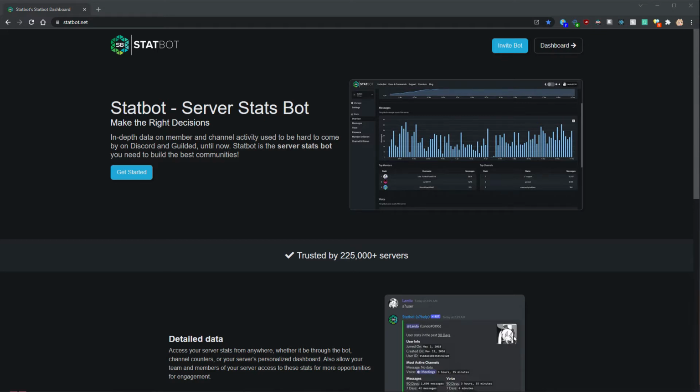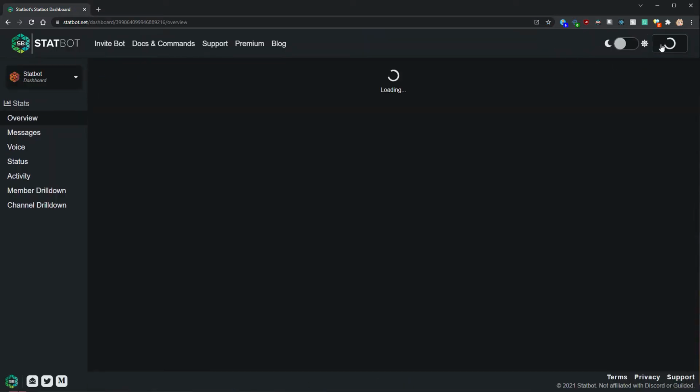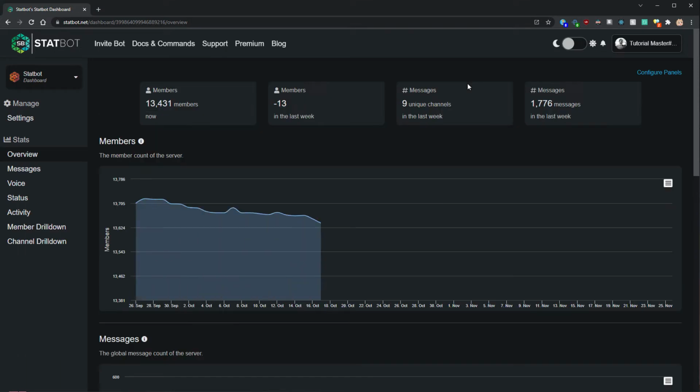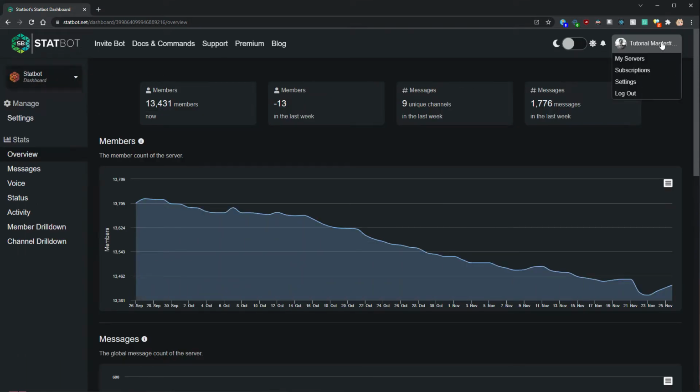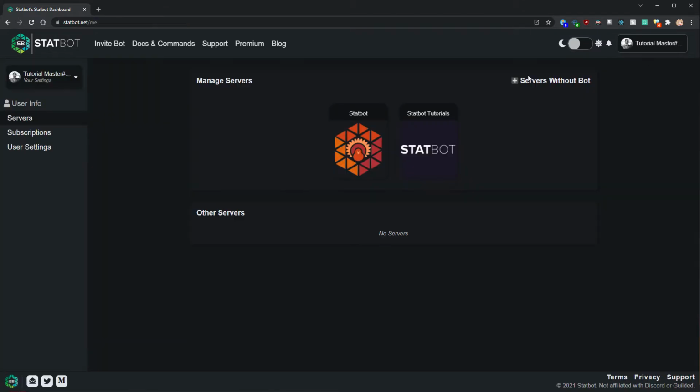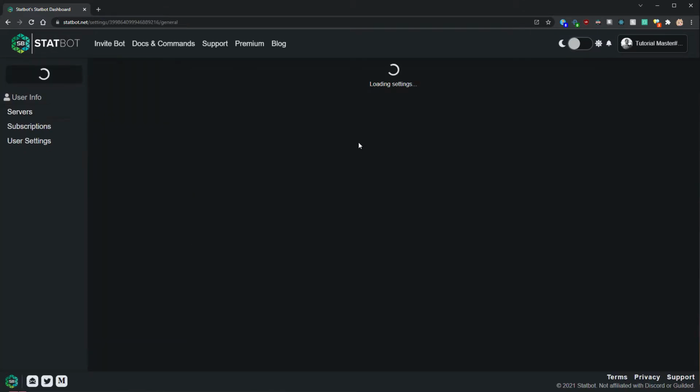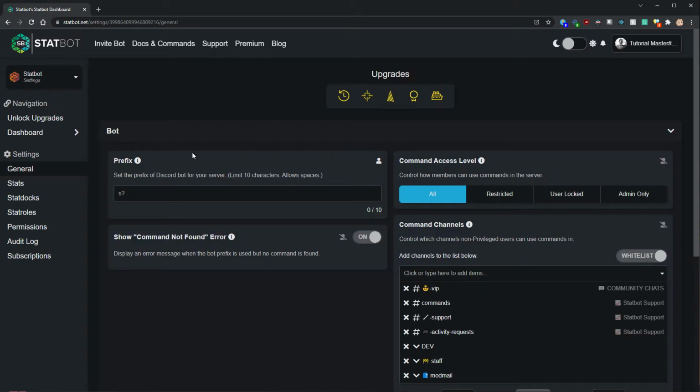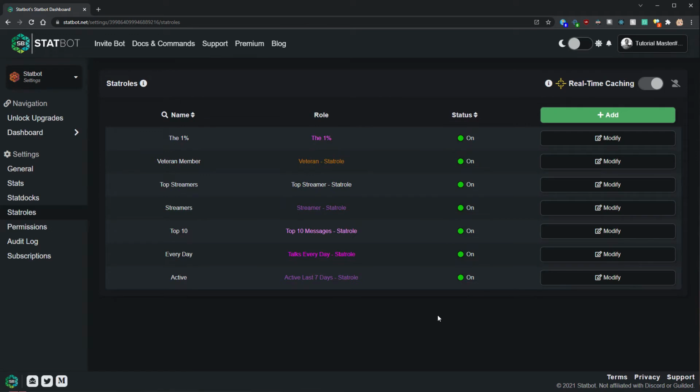Statroles can be managed on your server's dashboard. After navigating to the website, statbot.net, click on Dashboard, and then log in. After you are logged in, you can go to your server's page either through the top left or top right navigation, mouse over or tap the server that you want to manage, and then choose Manage. On the sidebar, you will see Statroles, and go to that page.